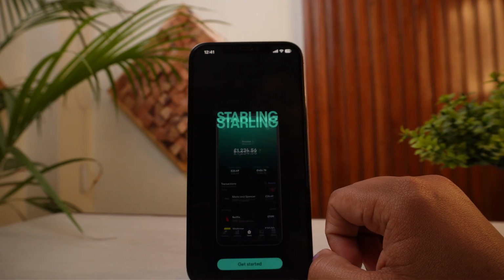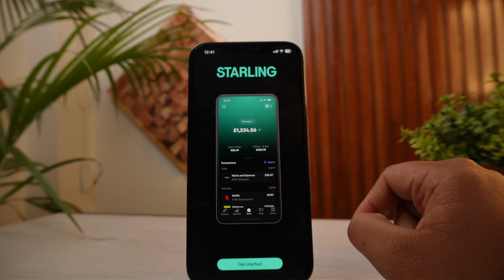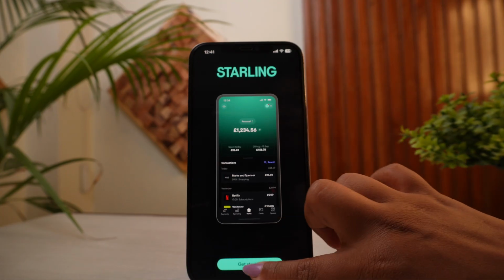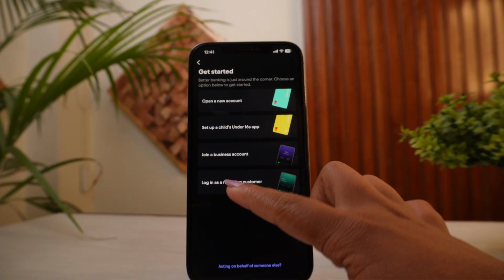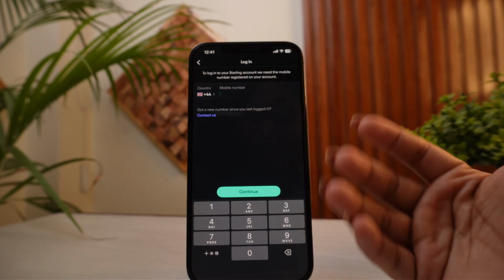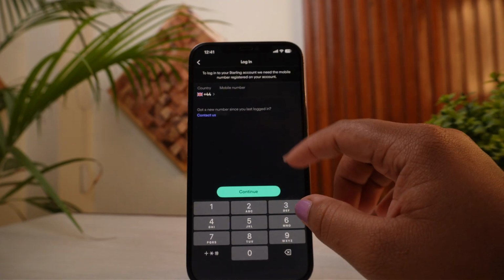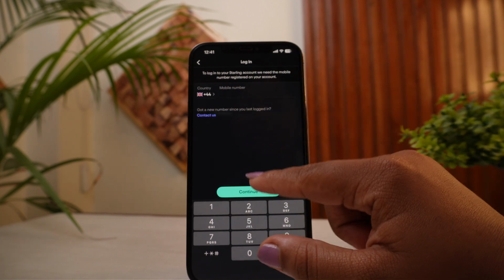After opening the application, make sure that you remember all of the information about your bank details. Here, tap on Get Started. And then you will now have to select, right? You can select the option of login as a returning customer, since we are logging into our account. Here, simply select your country code, add in your mobile number, and then tap on Continue.